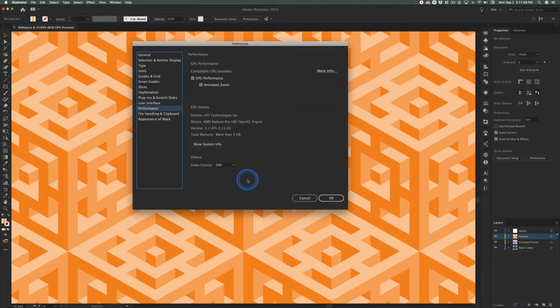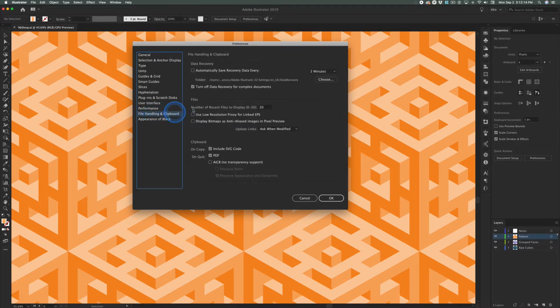Performance, leave it as it is, or, I mean, check this. Are both of these on? We want animated zoom on. That's important, okay? Undo counts 100. I don't know what the default is. Is it really that high? File handling and clipboard, off, on, off, off, on, off. Got it? Okay, just do that.